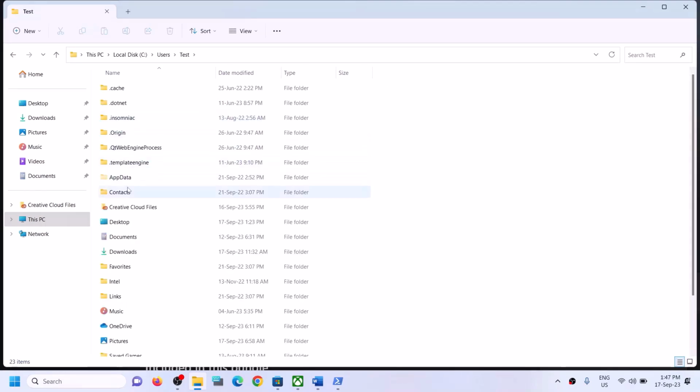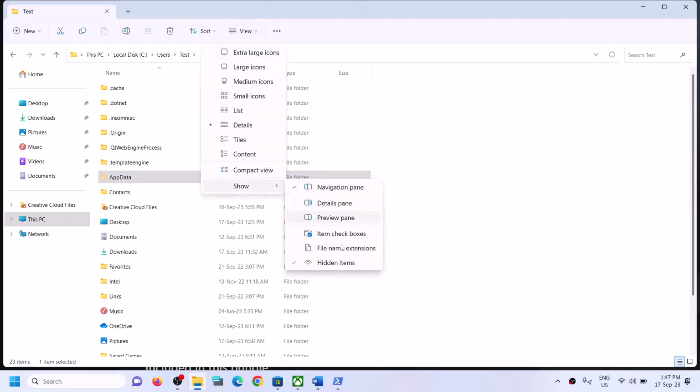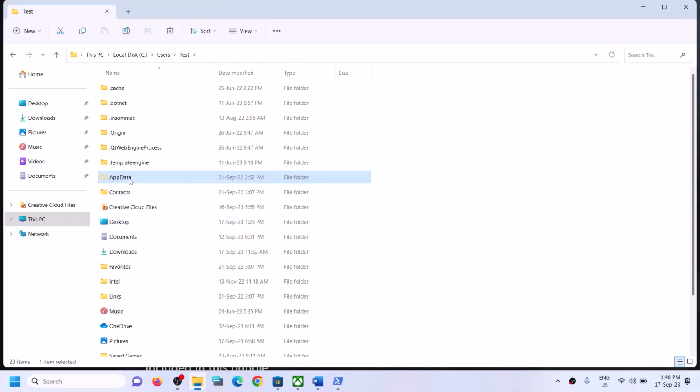Now open AppData folder. If you don't see AppData over here, on the top click on view and then select show and put a check on the box for hidden items, and you should be able to see AppData. If you have Windows 10, somewhere over here you will find the view option. Click on view and then somewhere over here you will find the hidden items box. Put a check on the box and then you should be able to see AppData.